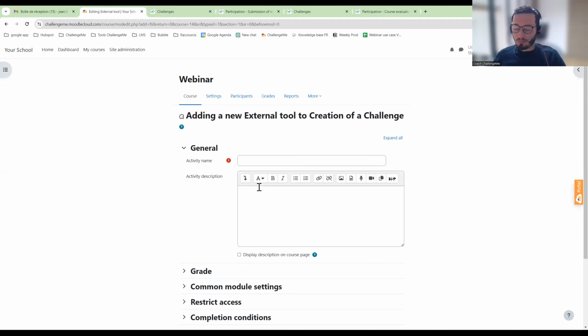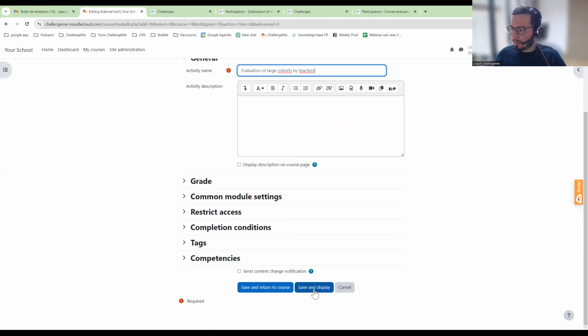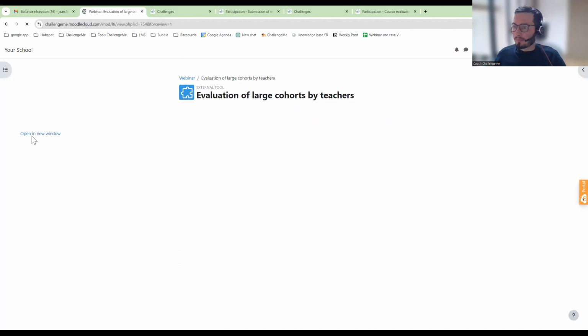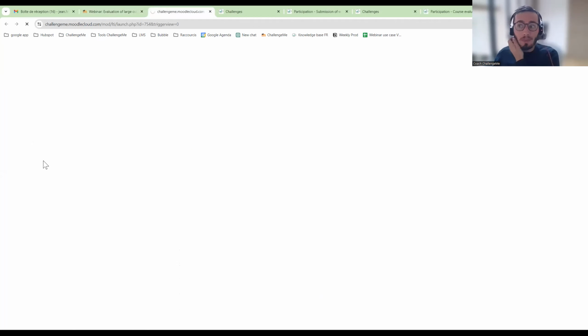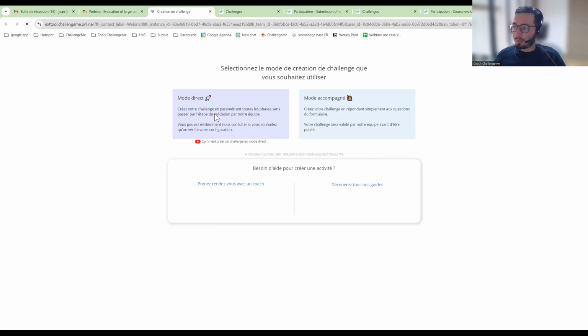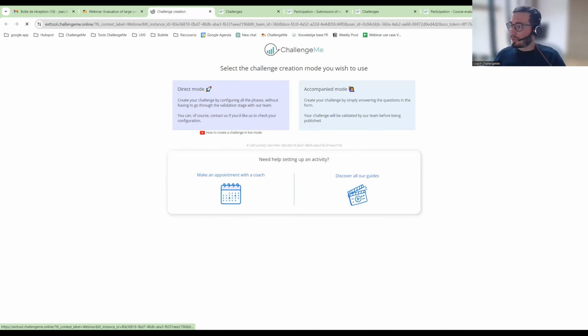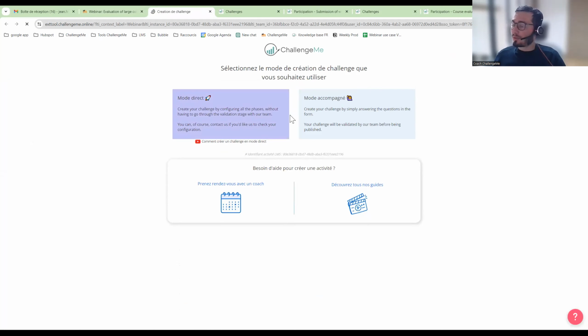Then you will be able to name your activity. So here I will name it with the name of the use case. And then I will click on Save and Display. I can click on Open a new window, and I will land on this page. This page will allow me to choose the way I want to create my activity.